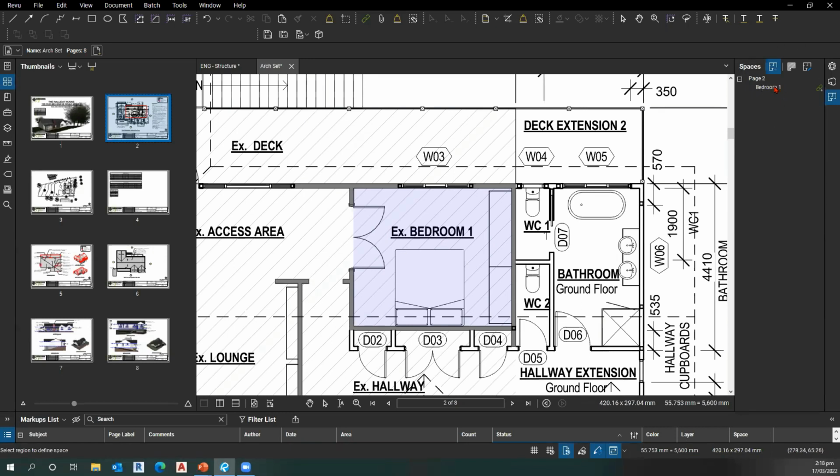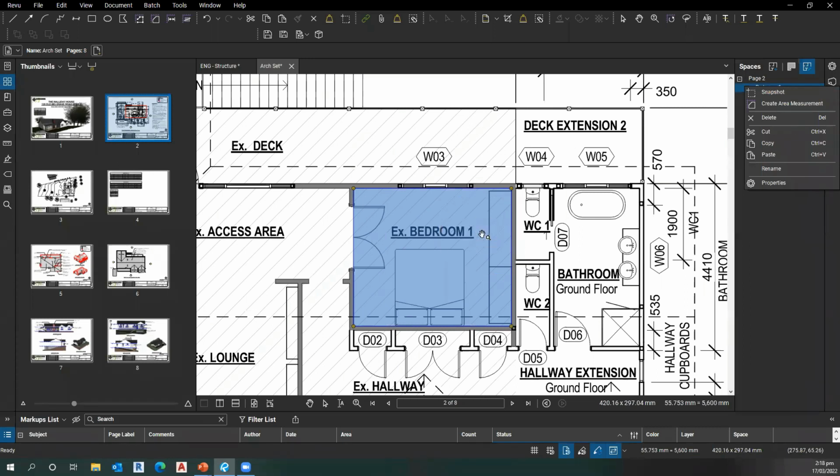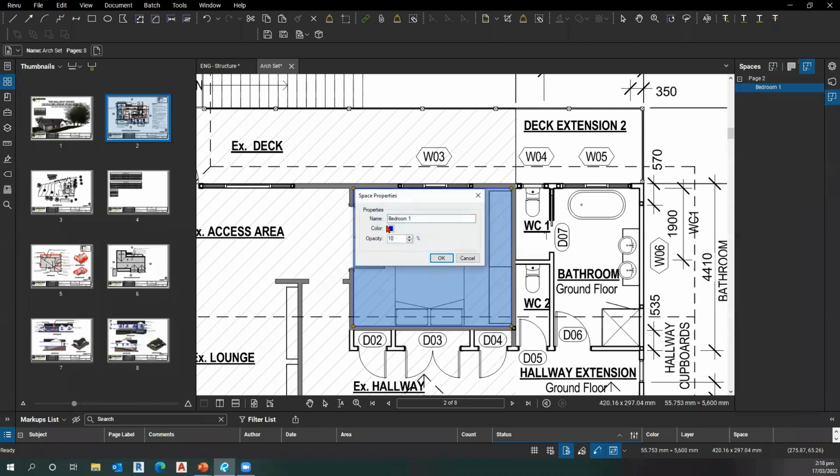So we'll go over here, right? It says bedroom 1. This is the space that we created. I'm going to right click on it. You can see it'll select that space. I'm going to head over to properties. And over here, I can change the color. Okay, I might change this to red.